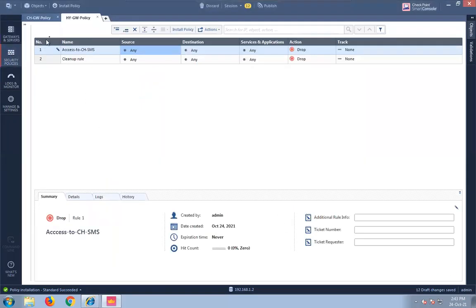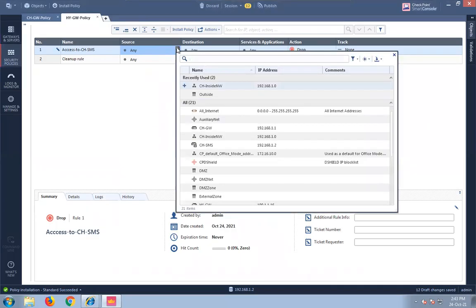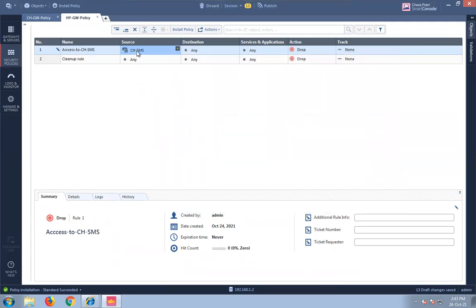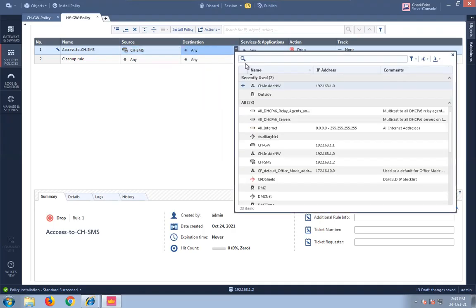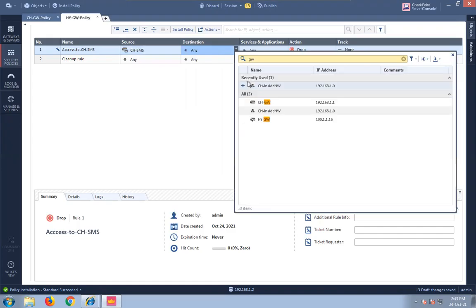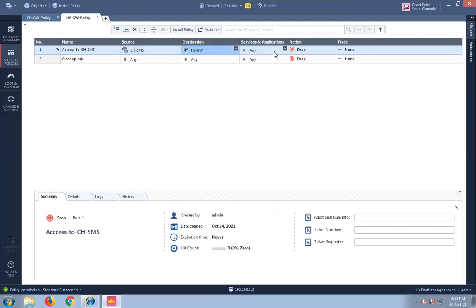Okay, let's go to the security policy, Hyderabad gateway. Now I'm going to say, right, anyone. Okay, so here instead of having it as any, I'm going to go and call. Because we don't want anyone to access the gateway, right? So here the rule is going to be like this. We're going to have Chennai SMS, which is at the IP address of 1.2, trying to reach the destination, which is the Hyderabad gateway. You choose Hyderabad gateway. Right? So let the service be any. The action is what? The action is accept.